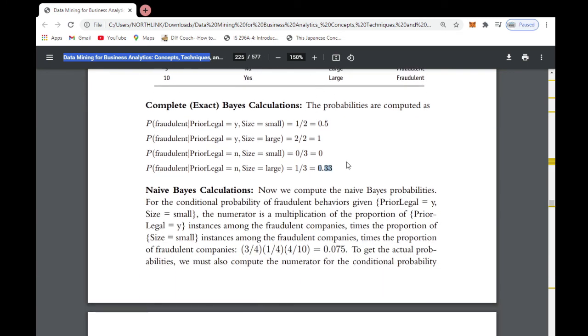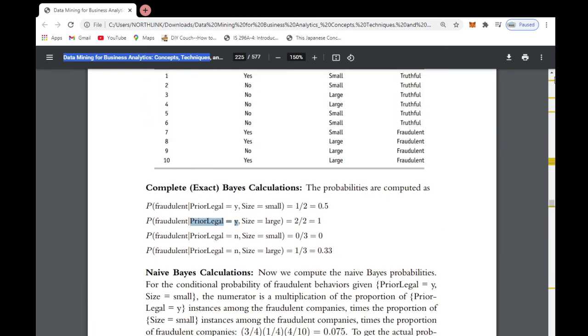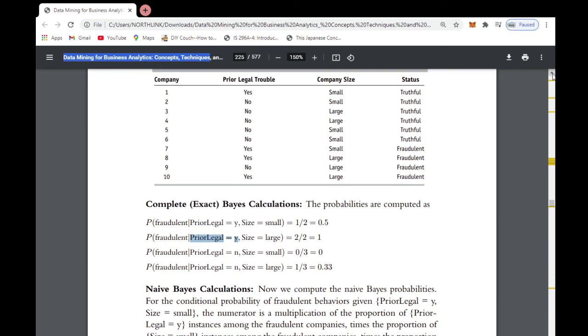So based on these calculations, we can say that there is a higher probability of fraudulent financial reports if the prior legal of that company is yes, meaning they have previous legal violations or records, and their company size is large.